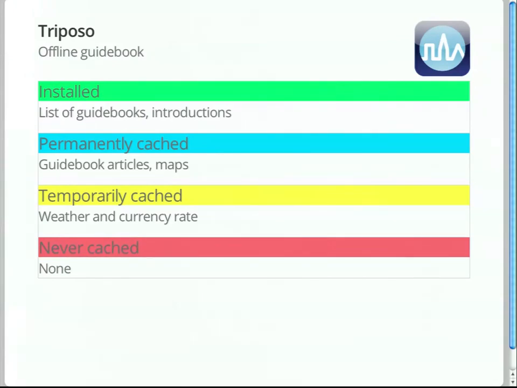The list of available city guides and country guides is pre-installed, and for each of the guides there's a little bit of blurb, like an introduction, so that you know whether you're going to download it. That gets shipped with the app. Then the individual guidebook, the articles, and the maps, when you decide to download a particular city, for example Philadelphia, it will fetch it and store it permanently so that it doesn't get garbage collected, so that when you are out of your Wi-Fi zone, you can still read it. And then they have a tiny bit of temporary cache data, which is weather and currency rate. Those data are fresh, basically, like I was telling earlier.